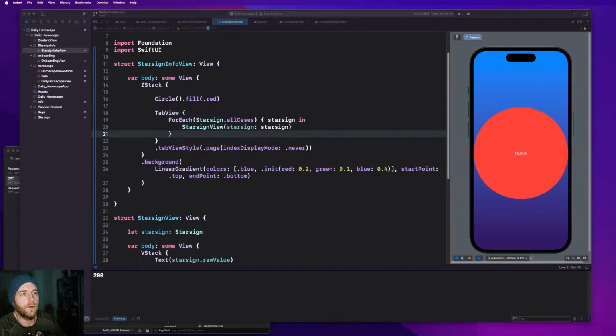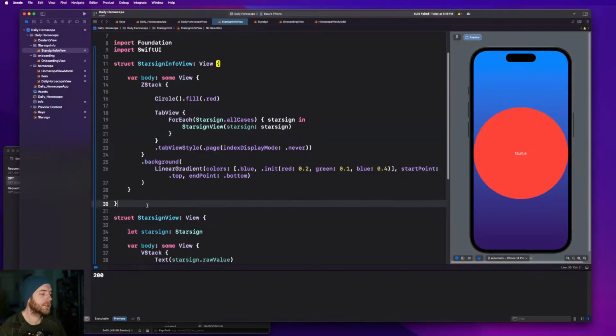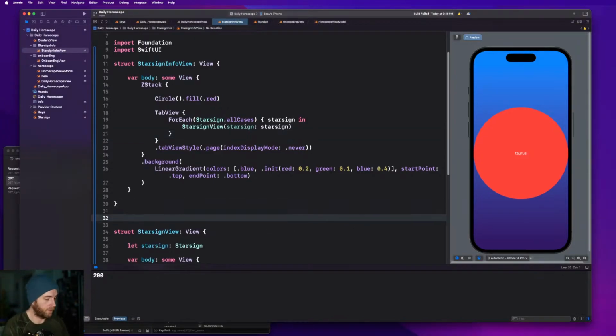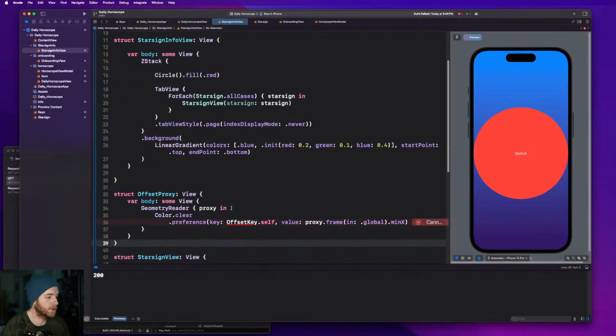So if we go, we copy this code. Always copy code directly from Stack Overflow and don't ever inspect it.